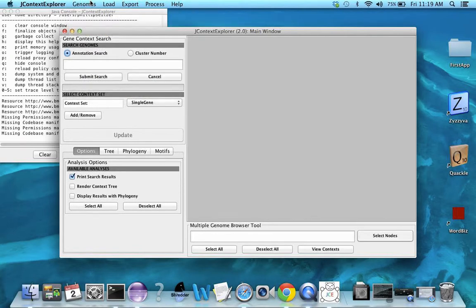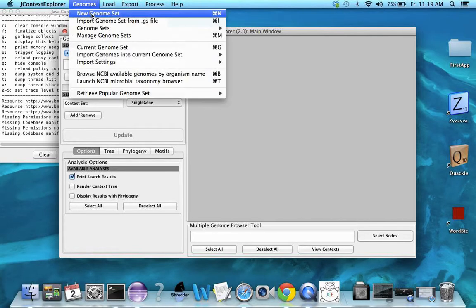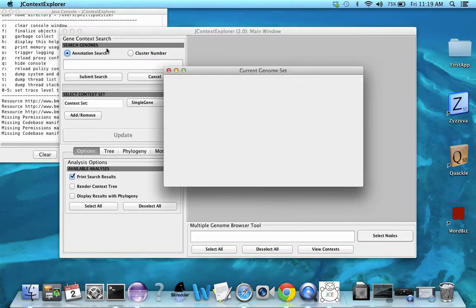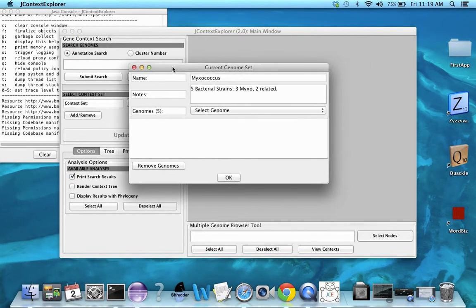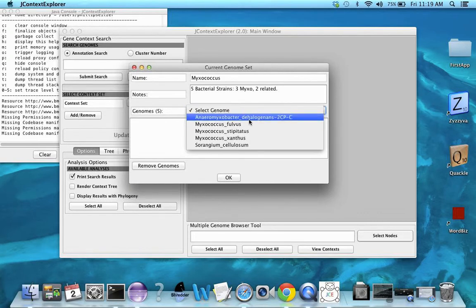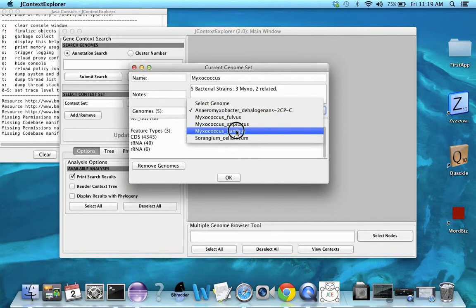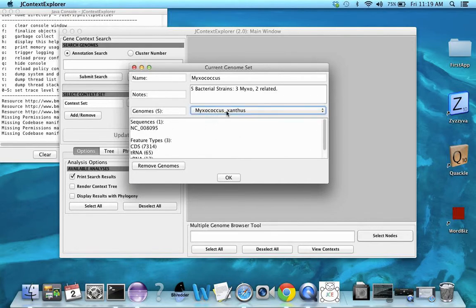We can also see information about this data set by selecting Current Genome Set or Command G from the menu. So here we see the set Myxococcus contains 5 bacterial strains, and we can find out information about the genomes located in this genome set by selecting them from the appropriate menu bar.